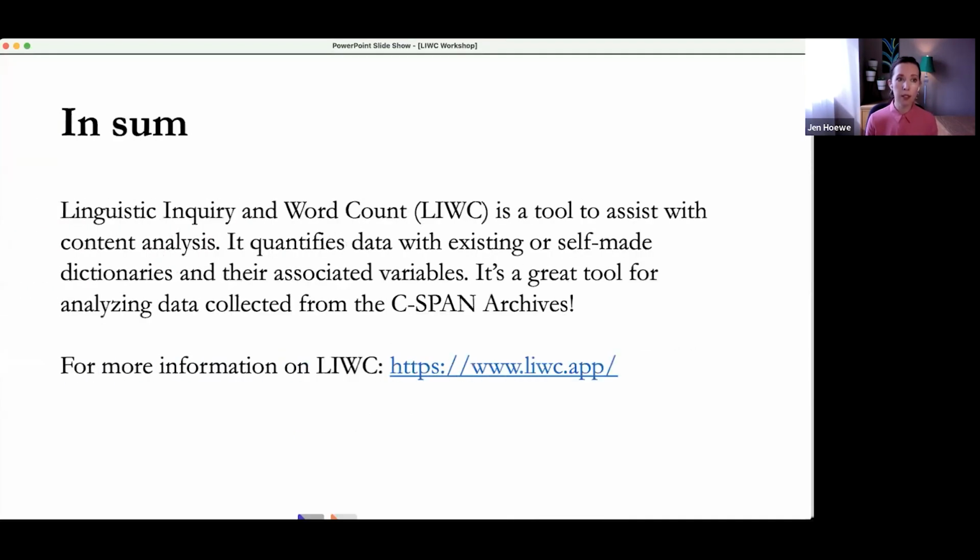So in sum, to wrap this up, LIWC is a tool that you're using for content analysis. It's a way for you to use a computer to assist you with, in some cases, big data sets, in some cases, data sets that you don't need more subjective coding. You can do just a literal word count of things to figure out how variables are operating within your data set. It's also a really good tool for looking at that text-based data that's available in the C-SPAN archives.